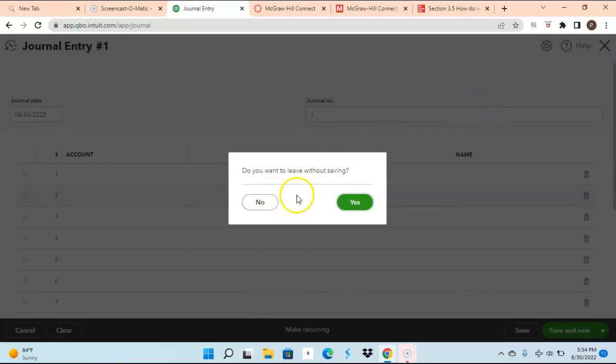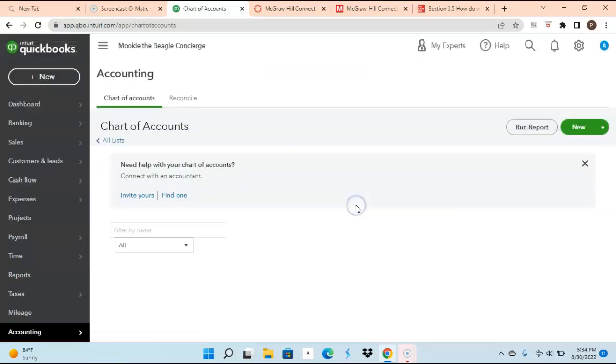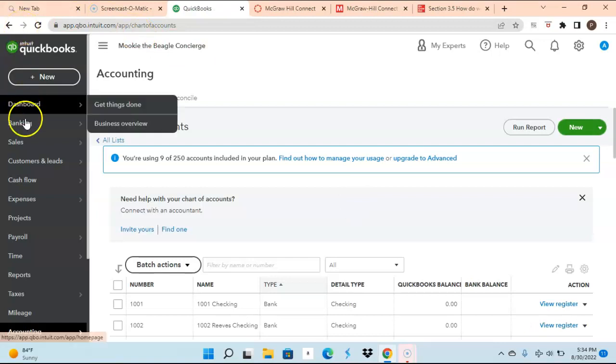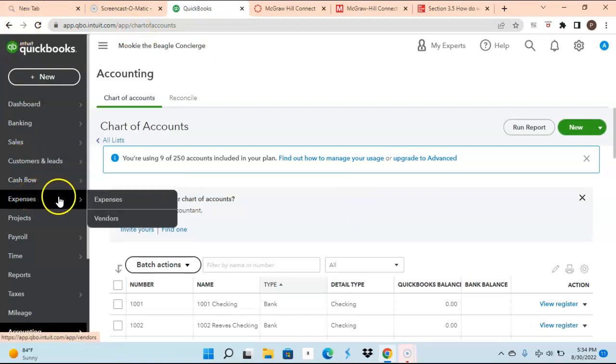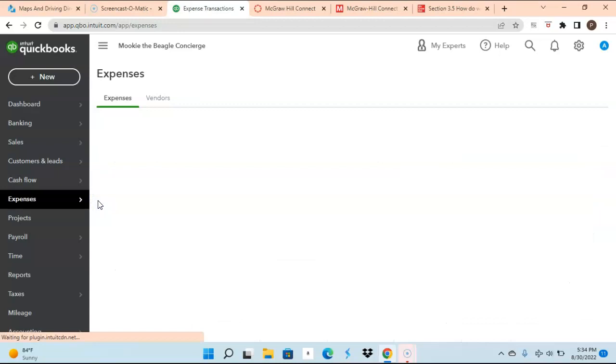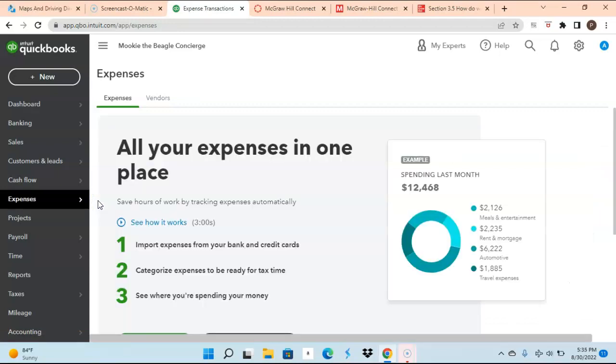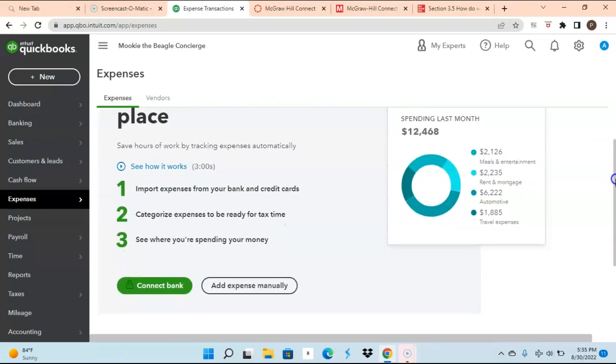Do you want to leave without saving? We'll say yes. We didn't really do anything. We just took a look at it. And so I'll go to my expense screen and click on the expenses. And this is showing a sample of the spending from last month.